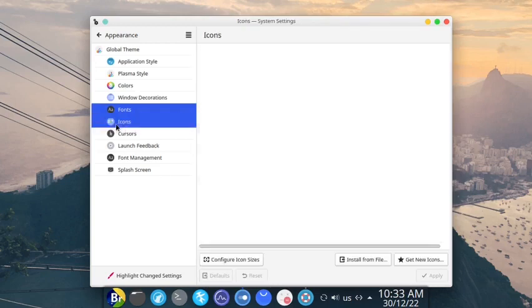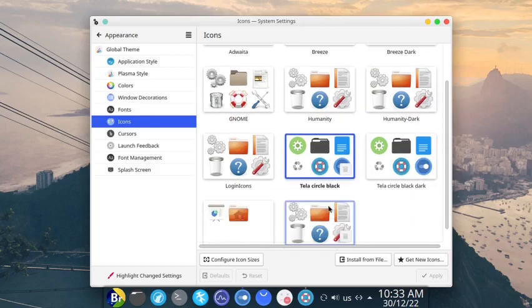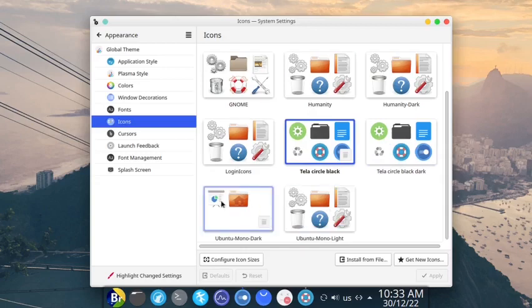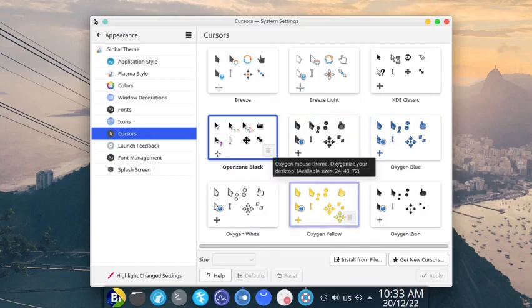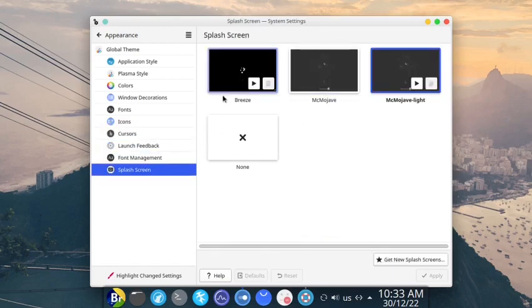In icons, you got Advaita, Breeze Dark, Gnome, Humanity Dark, Tela Circle Black Dark, Ubuntu Mono Dark, and the login icons. In cursors, Breeze Light, KD Classic, Open Zone Black, Oxygen Black, Oxygen Blue, Oxygen White, Oxygen Yellow, and the Oxygen Cyan. Let us check out the splash screen. So there are just three options, that is Mojave Light, Breeze, and none.